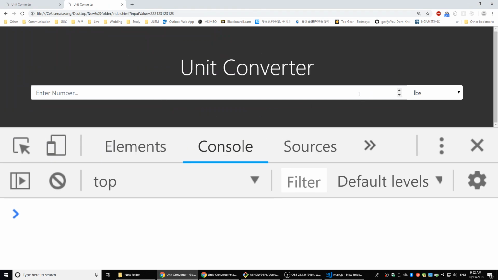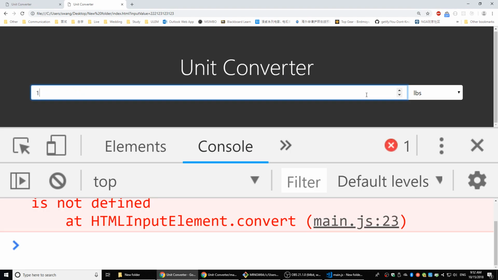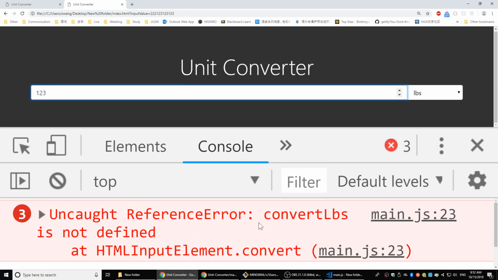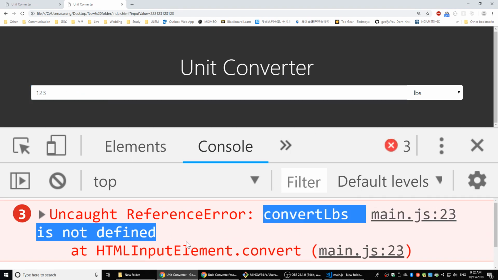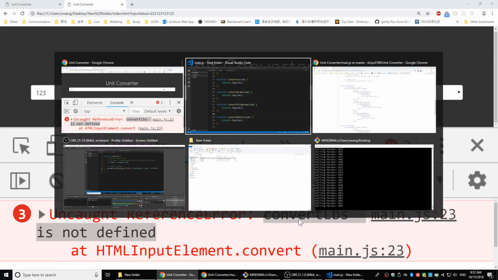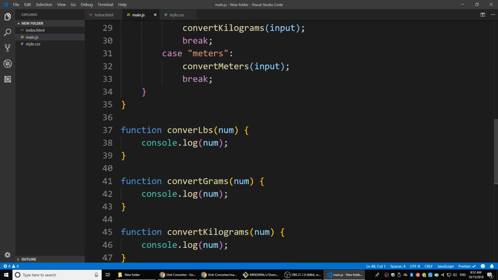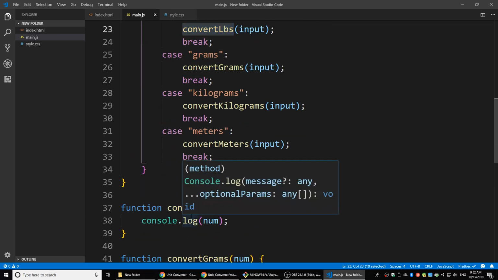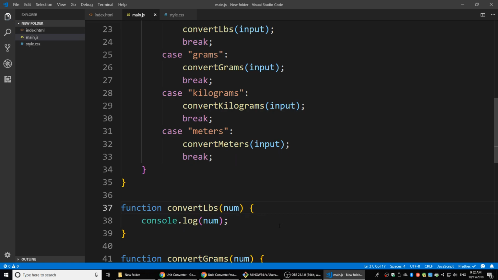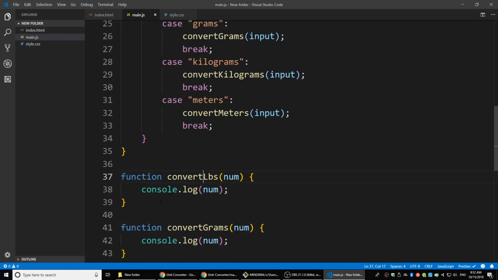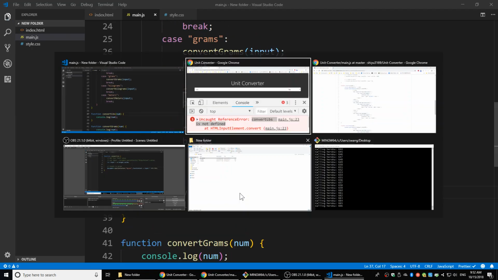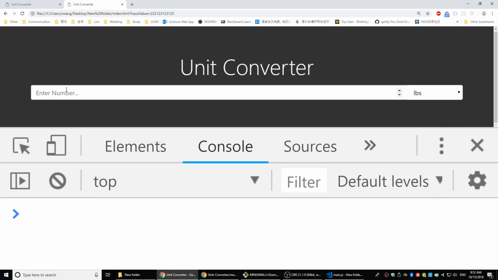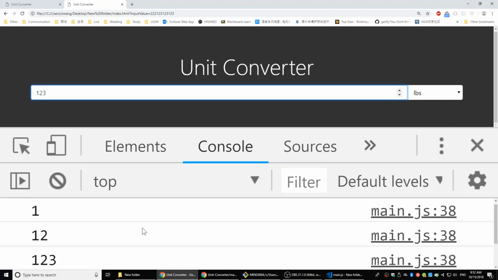And when I put my number 1, 2, 3 here, oops, convert LBs is not defined. Oh, I have a typo here. Yeah, it's convert pounds. This is why you want to test it. See, we just found a bug and fixed it. Let's try it again. 1, 2, 3. Right, this is my current number.